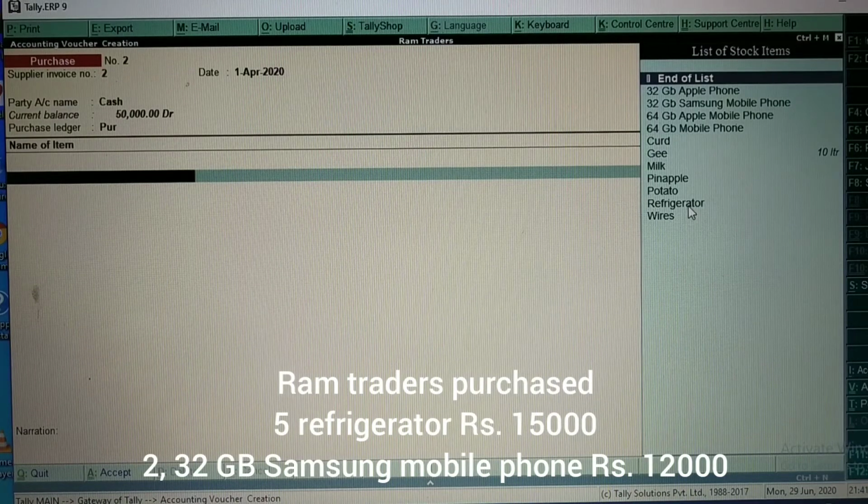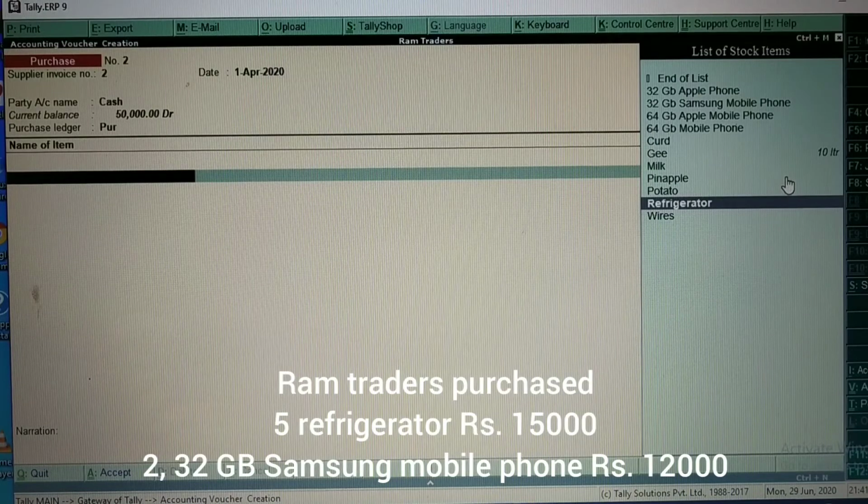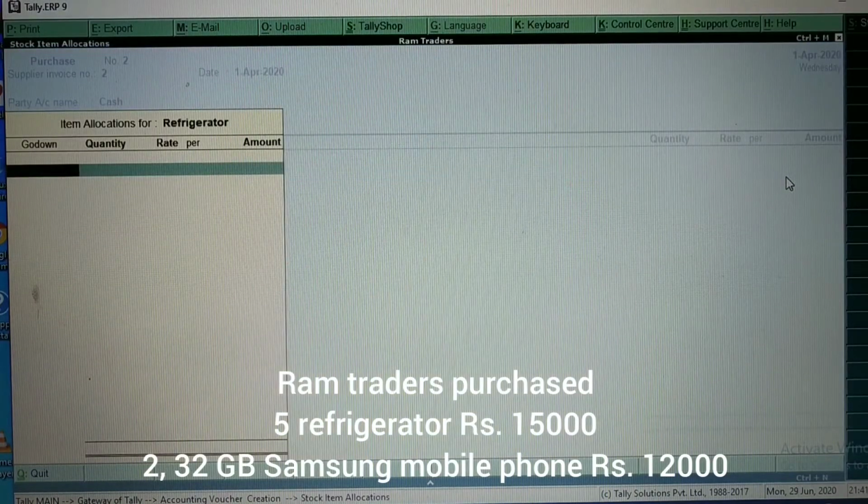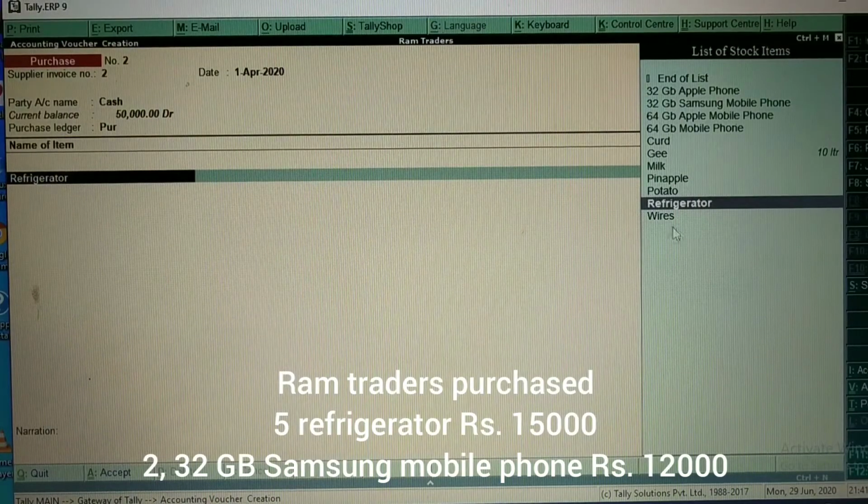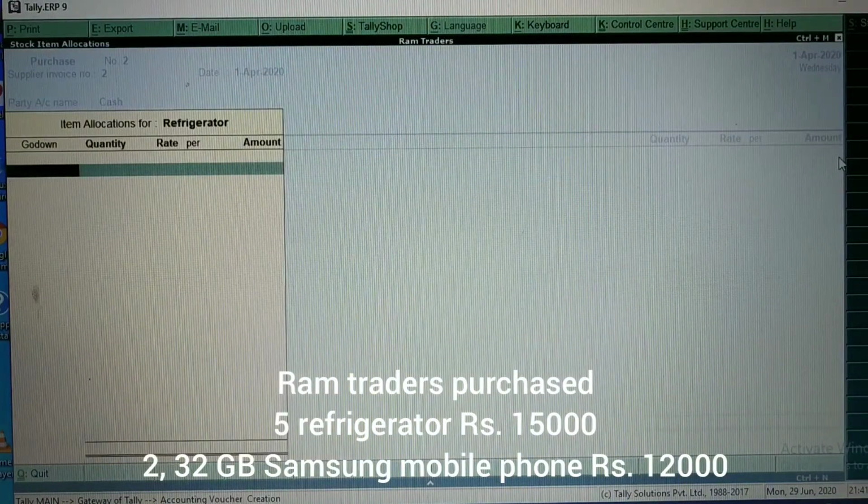He has purchased a refrigerator. One more thing you need to remember: whenever that list is displayed, at the right side it will show how many items are there. There are no items of this kind yet. Now I am purchasing the items. Here you can see 10 liters of ghee is there in our company, Ram Traders. Now I will select this refrigerator.